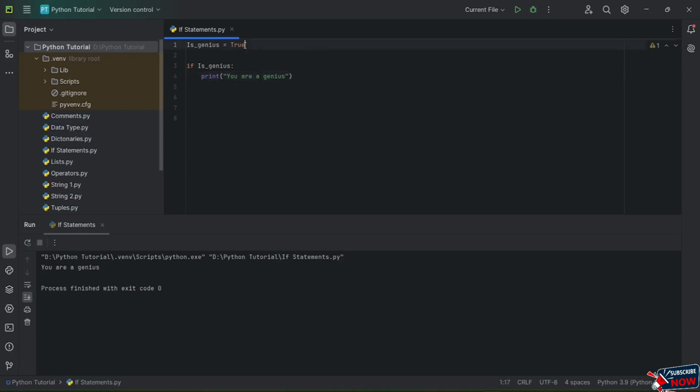But now let's come on top, and if I make this particular statement false and run this, you can see it doesn't show me anything. Over here it tells me that you didn't provide any kind of else statement. So now I need to provide an else statement as well, like if you are not a genius, or if the if statement is false, what it should print.